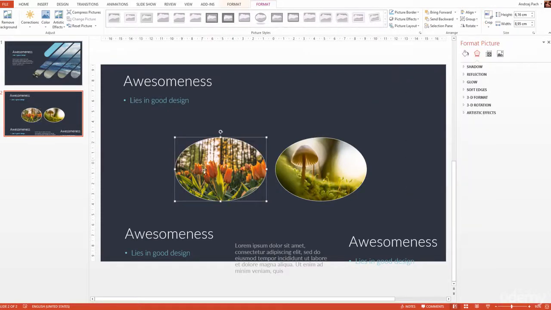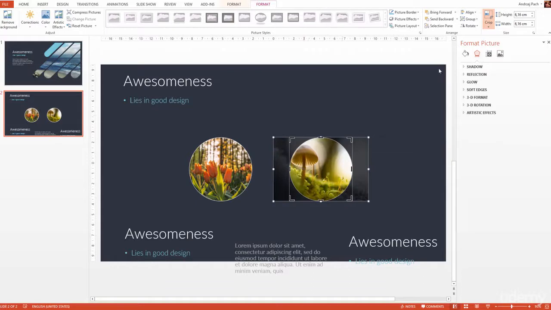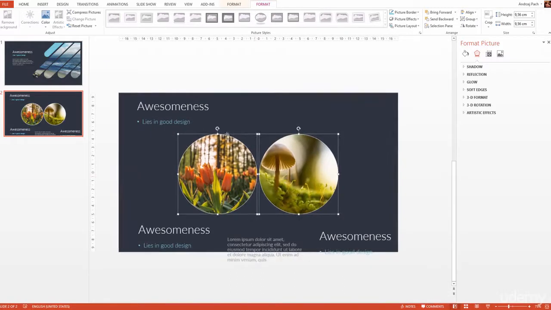I also want the aspect ratio to be a perfect circle, so I go once again to Crop, Aspect Ratio, Square. Also here, Crop, Aspect Ratio, Square. Perfect. I click on the crop. Now I can make them a bit bigger so they are visible in the slide.